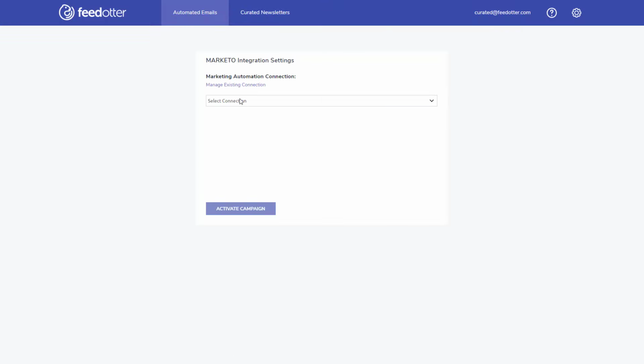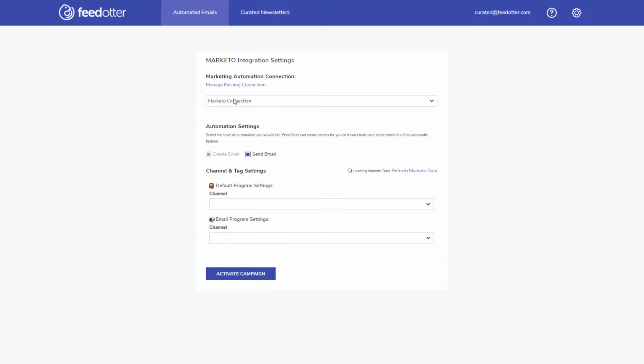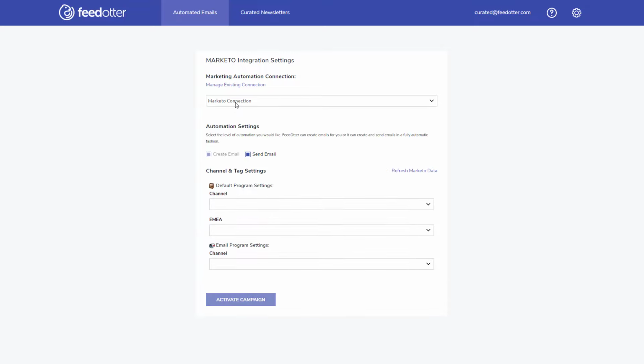The first time through this, FeedOtter will prompt you to connect FeedOtter to Marketo using the standard Marketo LaunchPoint integration option. Once it's connected, you'll have an option to choose your Marketo connection. The level of automation, this is really important. No other tool can do this.